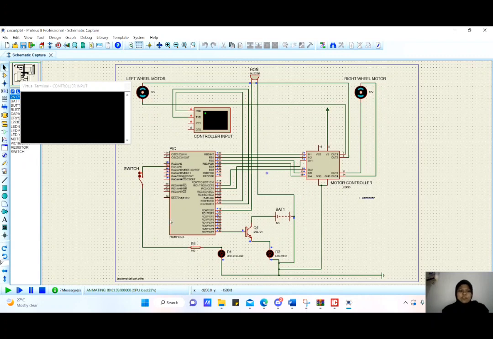And now I will simulate the circuit. First, we simulate this circuit. Just turn this, and when the switch is turned on, the D1 will also turn on. So this allows the user to have better visibility when navigating in poorly lit areas. So this is the virtual terminal to give input to control the circuit.